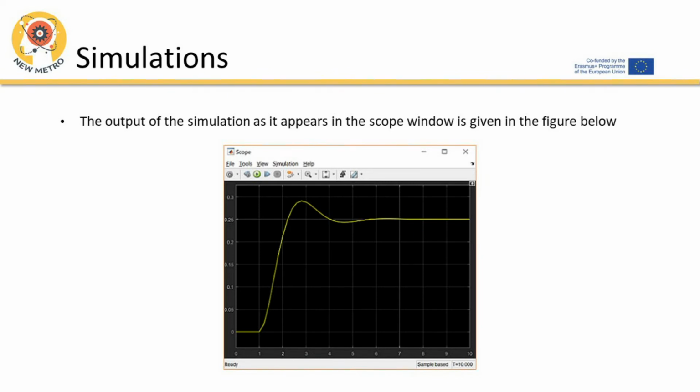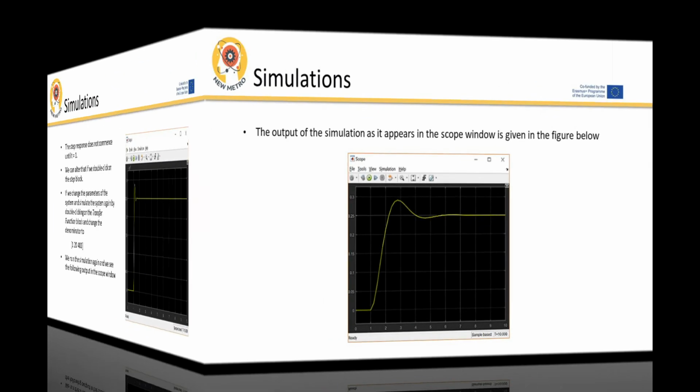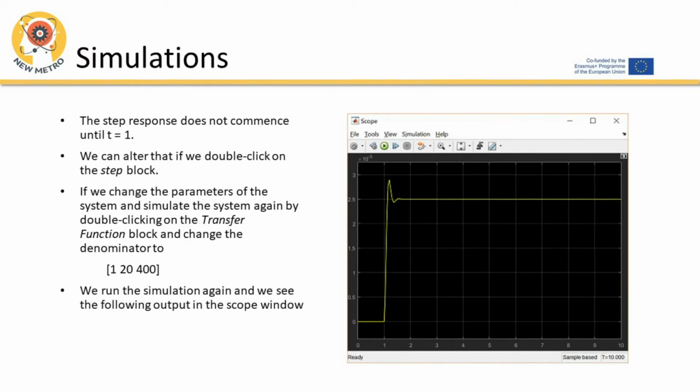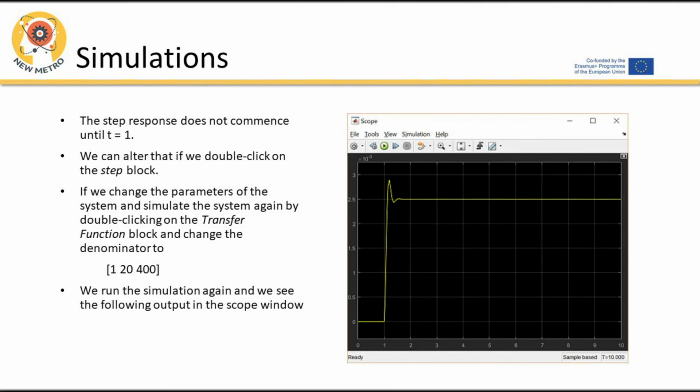The output of the simulation as it appears in the scope window is given in the figure below. The step response does not commence until t equals 1. We can alter that if we double-click on the step block. If we change the parameters of the system and simulate the system again by double-clicking on the transfer function block and change the denominator to 1/2400, we run the simulation again and we see the following output in the scope window.